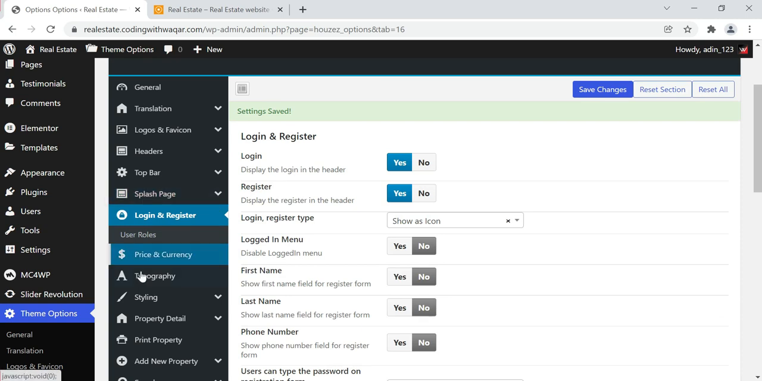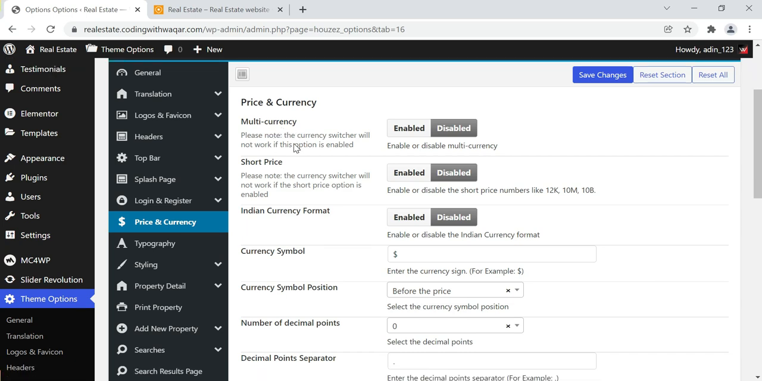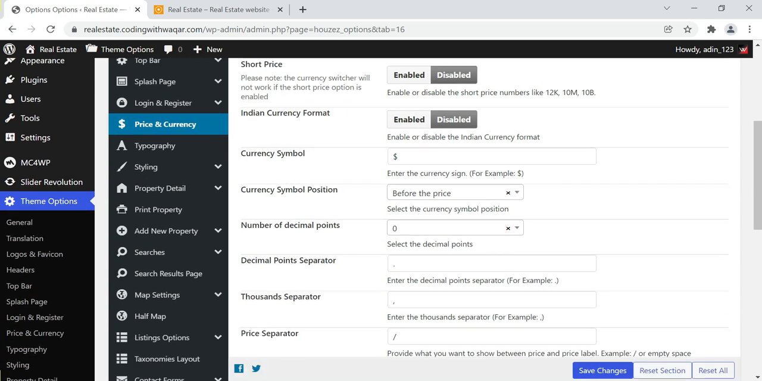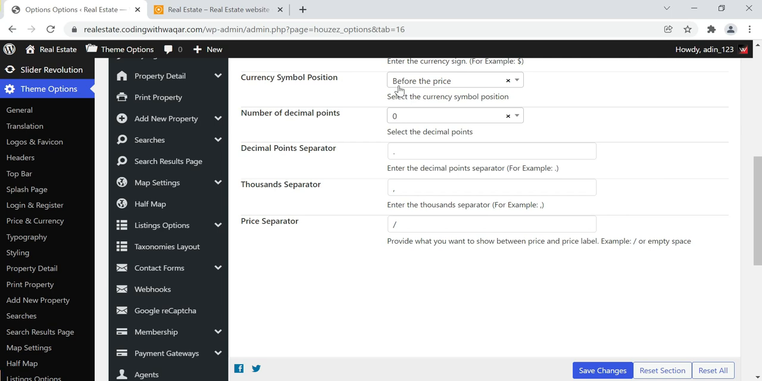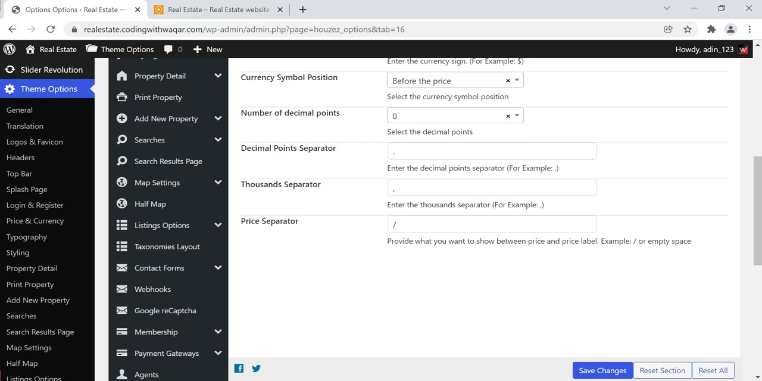Then come into the price and currency. If your website is multi-currency, like US dollar, or you can also use PKR or Canadian dollar. I'm going with the US dollar by default. Short price, or you can select the currency symbol here. Currency symbol position: before the price or after the price. Thousand separator, for example the default one, or decimal. I'm going with the default.